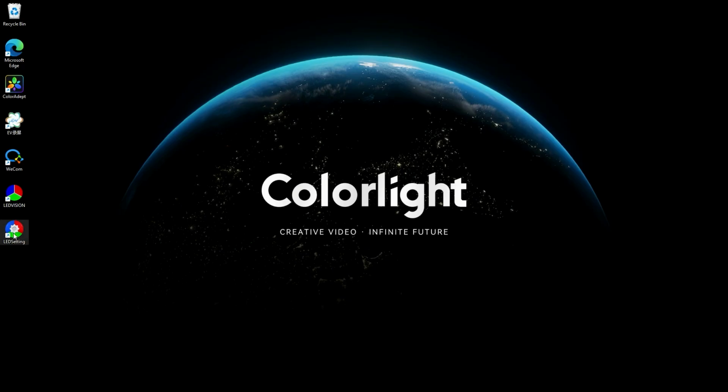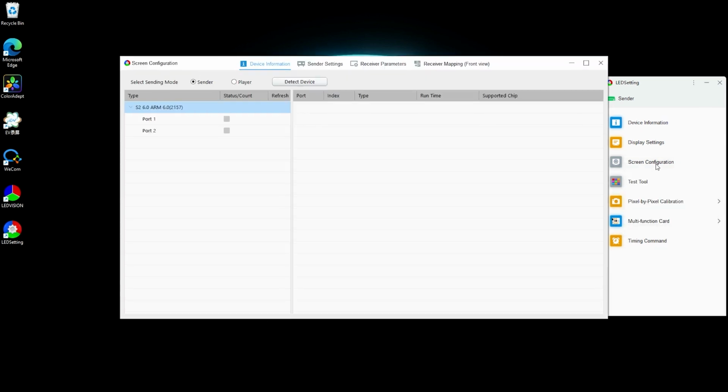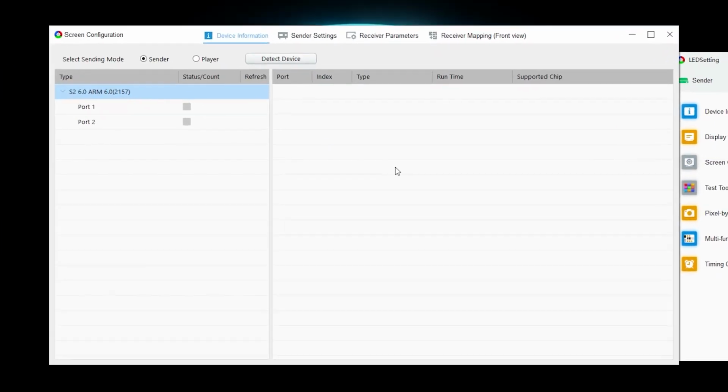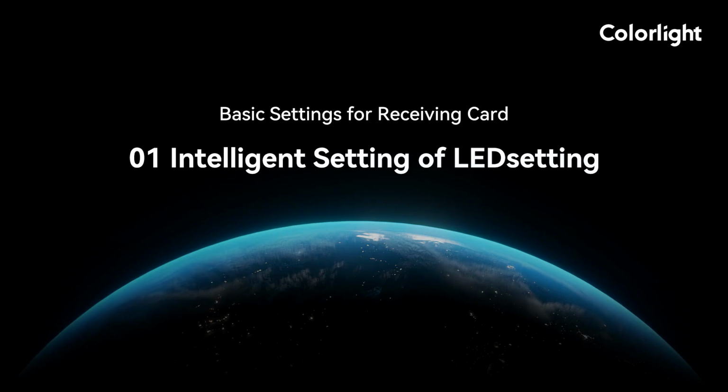Enter the software LED setting and select screen configuration. Password is 168 or 777. Then click Receiver Parameters to enter the settings interface. Check the module information and ensure it is correct. Otherwise, you will need to perform the intelligent settings again according to the last video course.